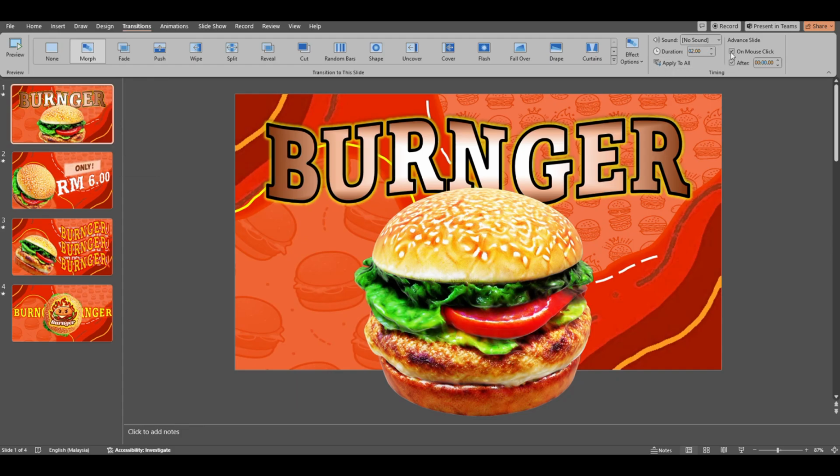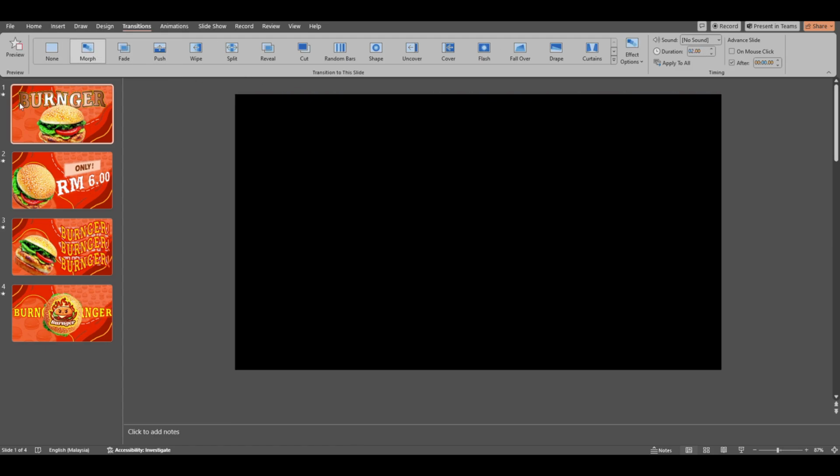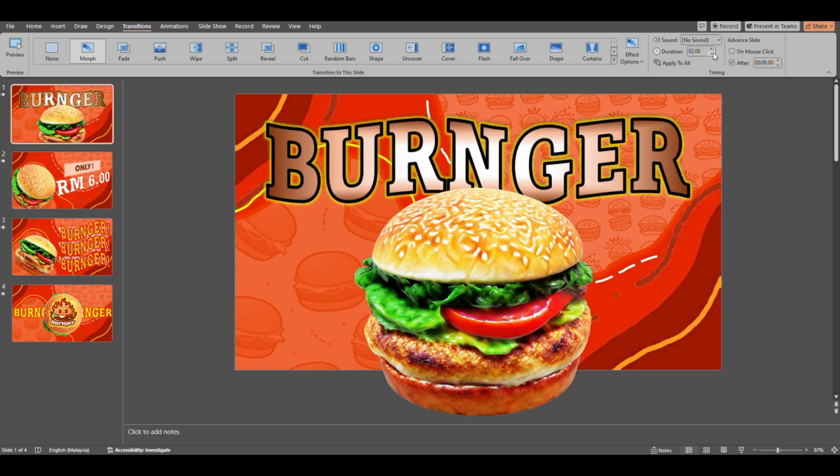Next, we will adjust the duration of the transition. In the duration tab, set the transition time to 1 second. The duration is from when the transition begins to the end. And after that, to set the time within the slide, I will adjust it to 5 seconds by clicking the after button and adjusting the time accordingly.